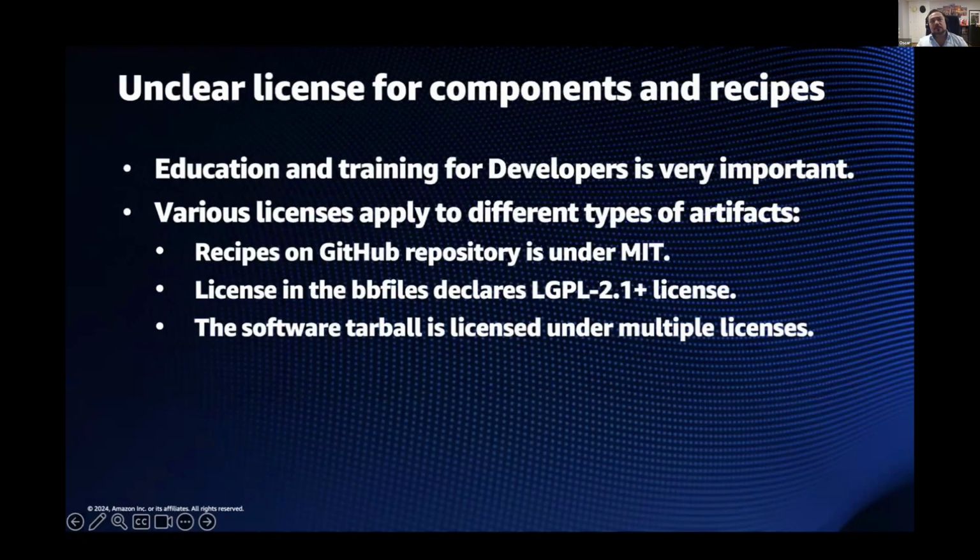So, unclear licenses for components and recipes. We know that education and training for developers is very important. It's the first layer that helps us to understand the complexity of the software, but also understand the nuances of how we use it. That's the reason why we focus on trying to teach people not how to do compliance, but to understand the risks and how to deal with different complexities around the software.